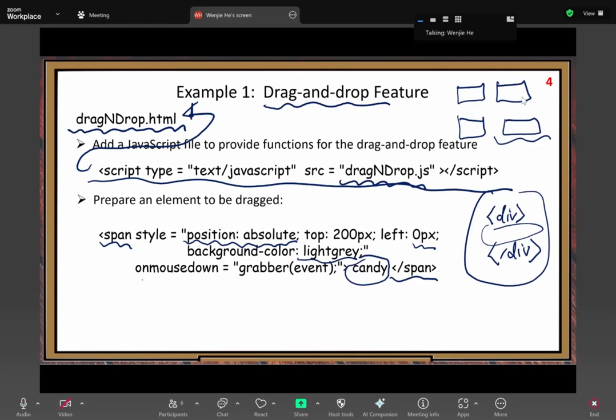Look at this attribute called onmousedown. That's the event name, the onmousedown event. So you create some event: you press your mouse button down, on mouse down. Then you trigger the event. When you press your left mouse button down, you trigger this onmousedown event.